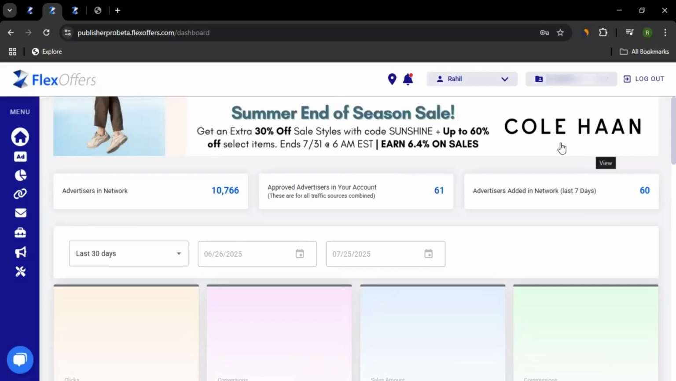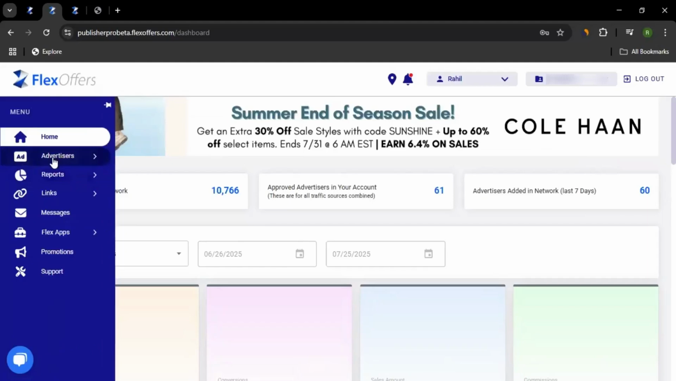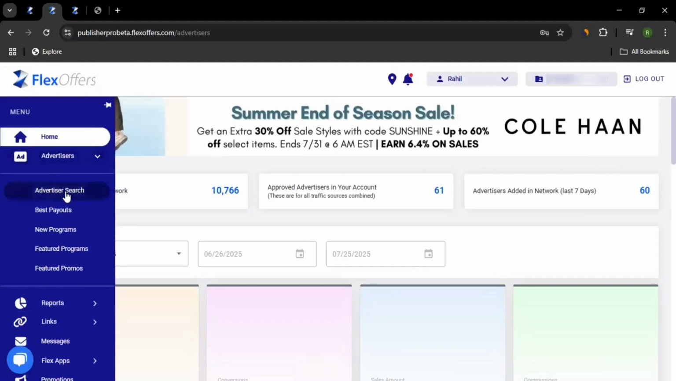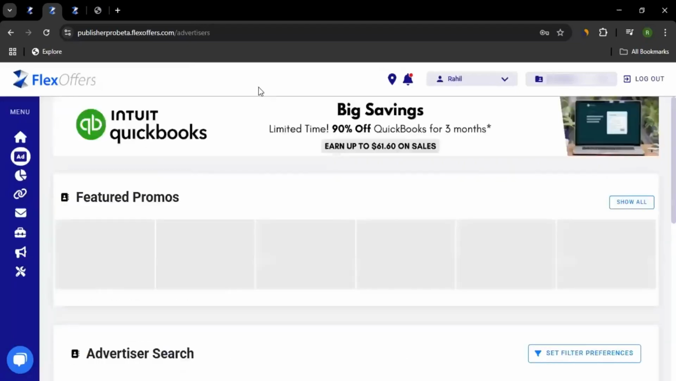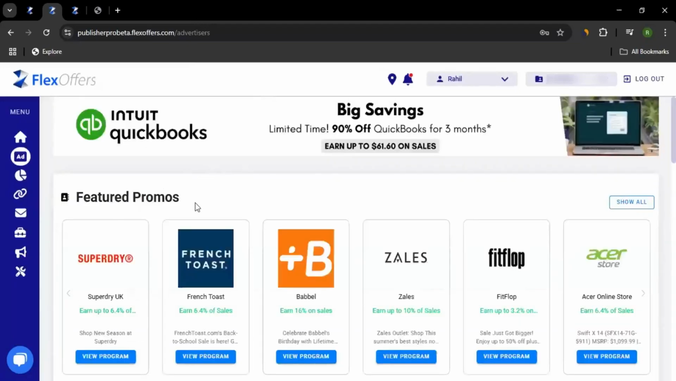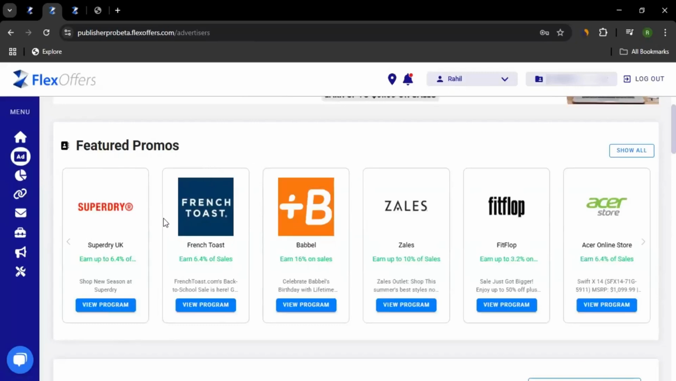So the first thing you have to do on FlexOffers, after updating all your details, is look at the left-hand side menu bar. From here, click on Advertisers and click on Advertiser Search. It will take you to the section where you can see all the different brands available. You'll see featured promos. These are the brands which are providing amazing promotions. If you want to connect with them, you can simply click on Show All and it will show you the list. We'll talk about how to apply to them shortly.